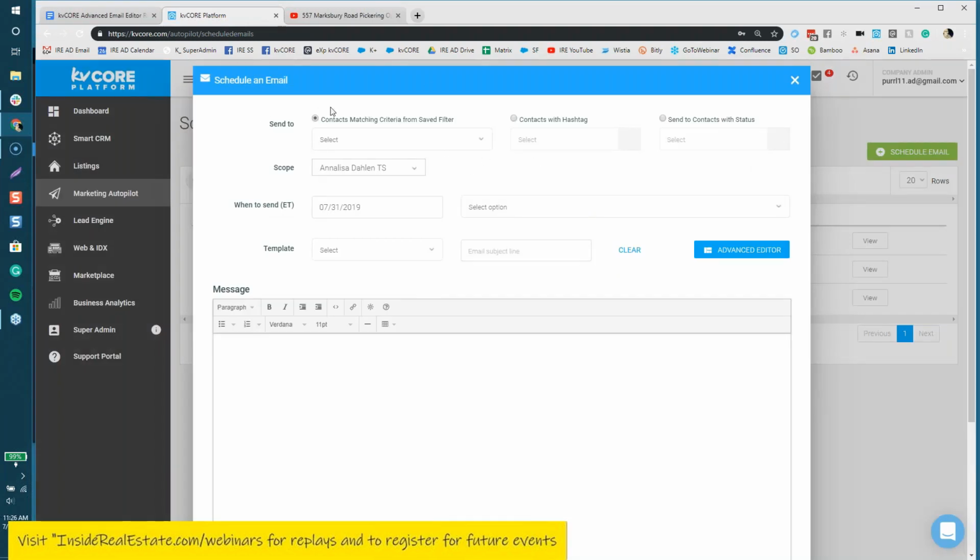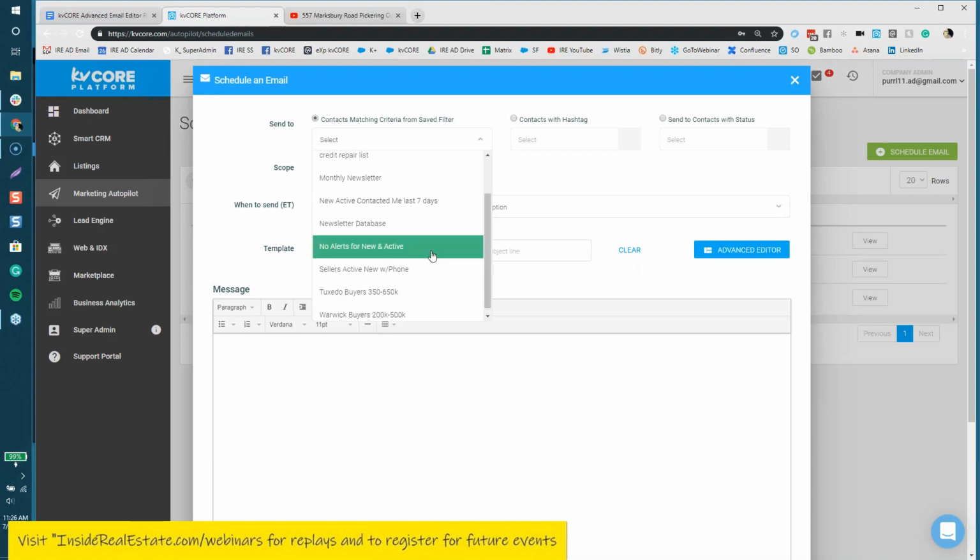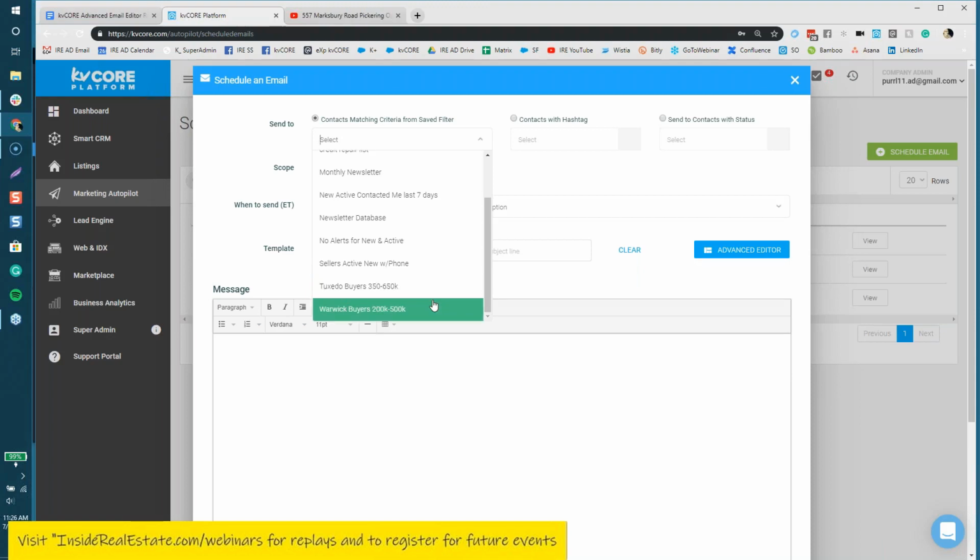So when we click on Scheduled Email, at the top right it asks where you want to send these. We can send them to a filter we saved on our smart CRM. I've built some as examples, like who are my buyers that are new and active yesterday? Where's my credit repair list? Maybe I have something to send from my lender about building your credit. Maybe it's a monthly newsletter, or my newsletter database. Maybe I want to get a hold of people who are active, but I need their phone. Maybe they're people looking for homes in Tuxedo or Warwick. I can send people those specific types of listings really easily via this scheduled mass email.